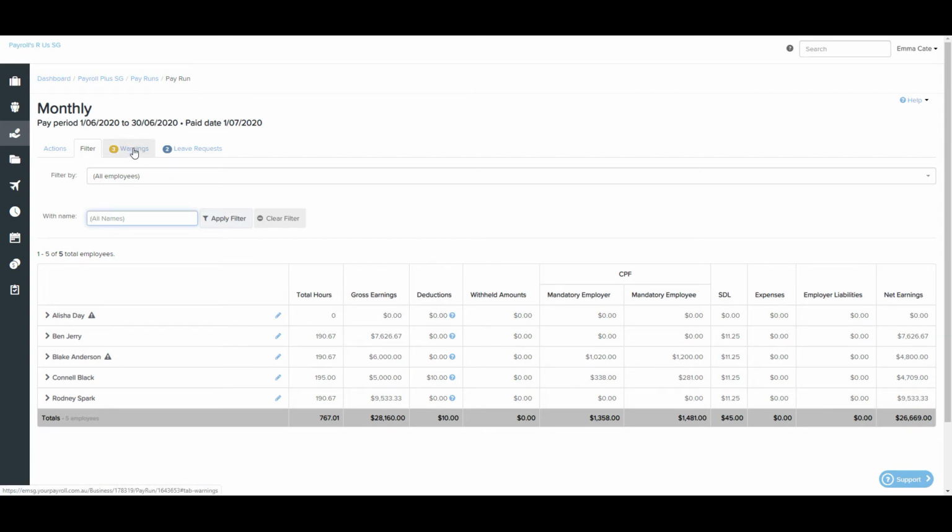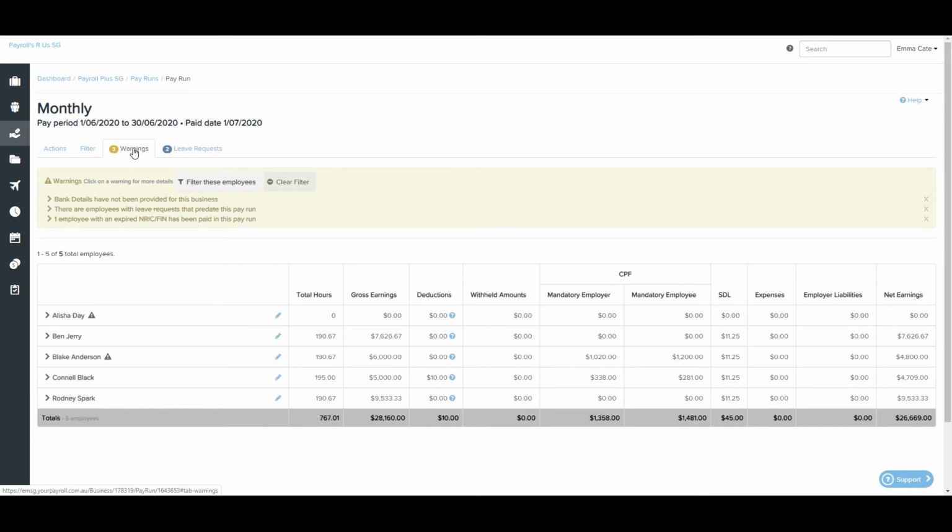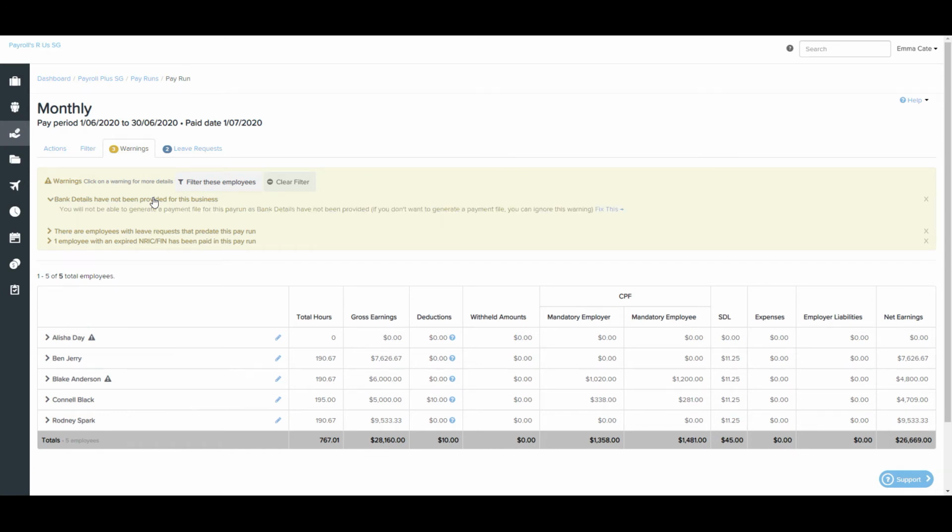Then you may see the Warnings tab. If there are warnings in the pay run, it's always a good idea to make sure you click on this tab and take a look. Some may not require any action from you, but if they do, there will generally be a link to follow to fix the issue. For example, this warning here is letting me know that I don't have a payment file set up. When I set up the new employee, I selected the payment type electronic. This warning is letting me know that I have employees set up that are eligible to be included in a payment file, but I don't have one set up.